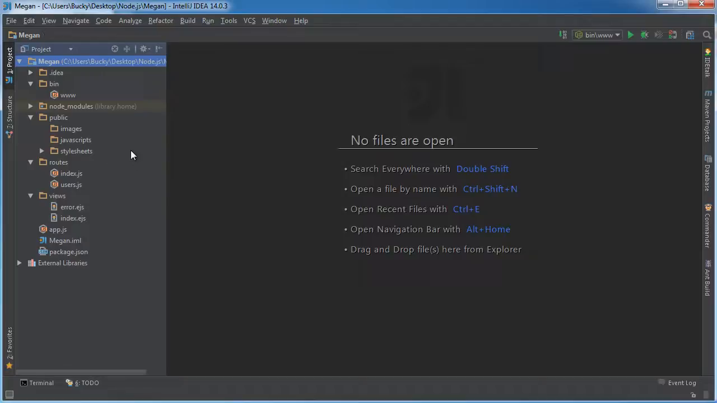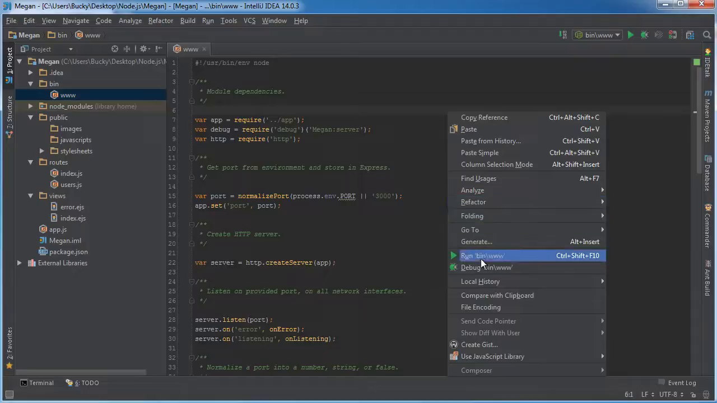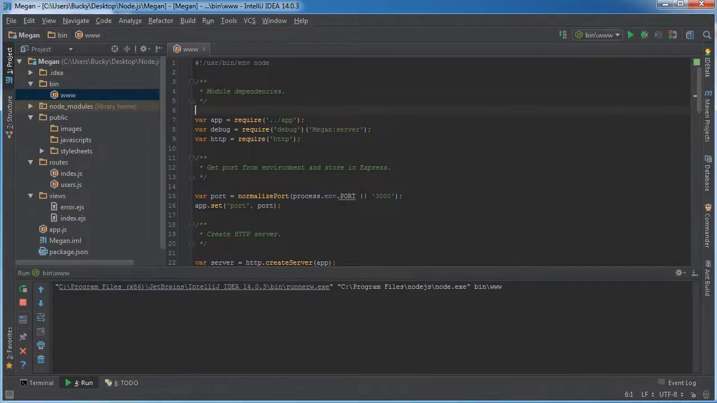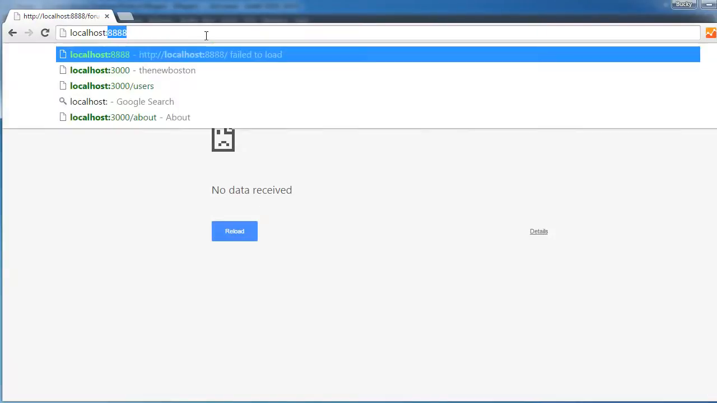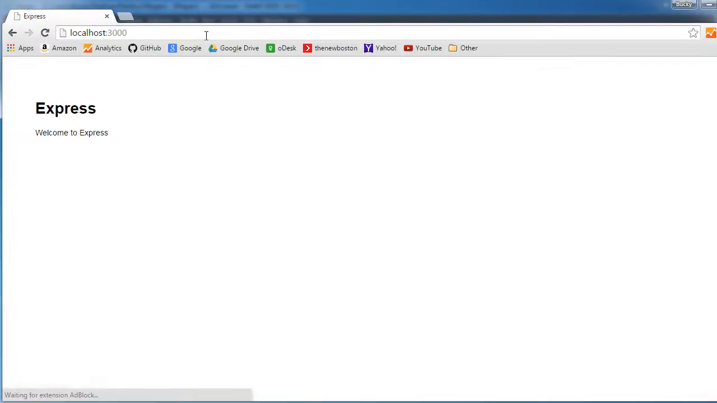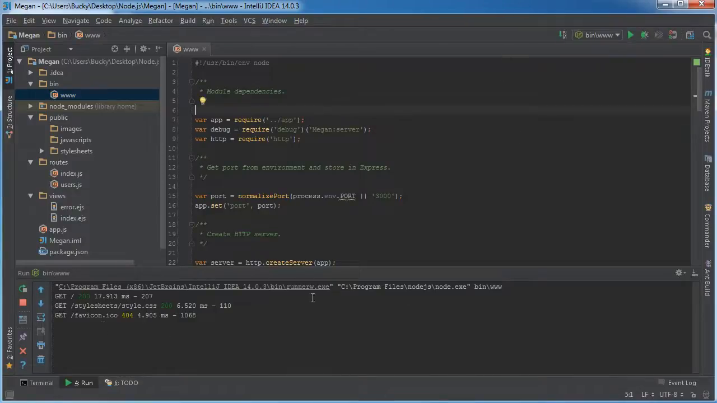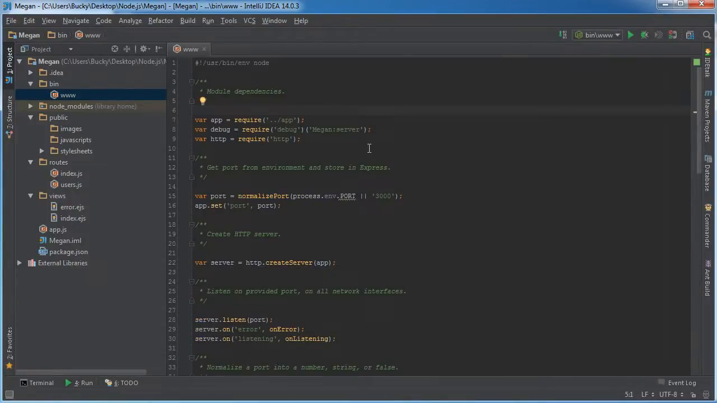But first, before I even begin, expand bin right here, and double click this www.js file. And if you right click this, you can run it right now. The port by default I believe is 3000, so go to localhost 3000 and check it out. If you see this, that means everything is good. If you don't, then make sure that you actually are running your project, and once it's running, verify that everything is set up correctly. We can start figuring out what all of this is.